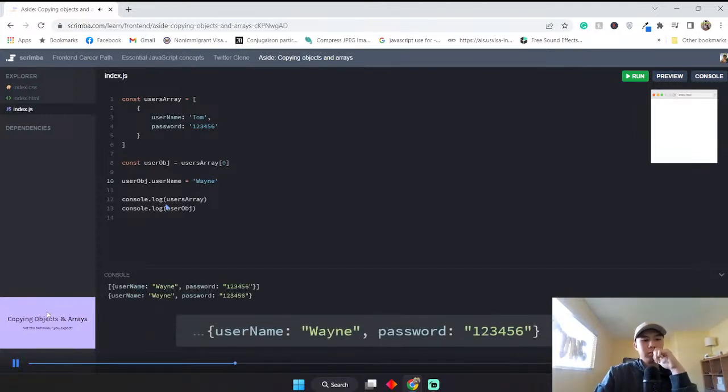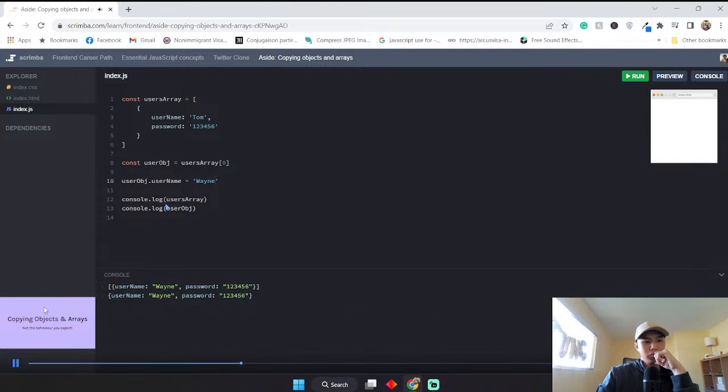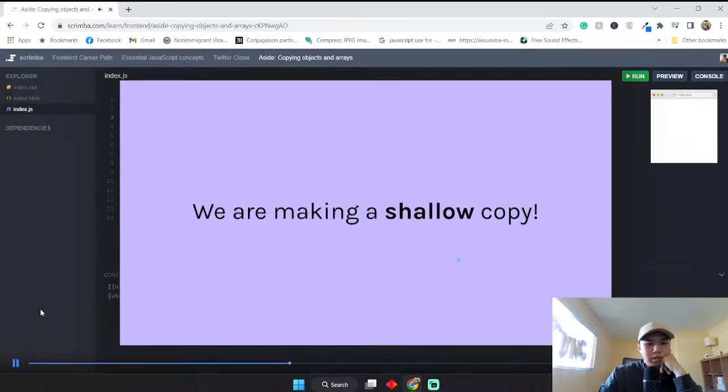What we see is that we have changed both userObject and usersArray. There's no sign of Tom. Tom has been completely replaced by Wayne. That is pretty strange, because we thought that userObject was just a copy of the first object inside usersArray. And in a way, it was. What we've actually done is create a shallow copy. So let's take a simplified look at what happens when we try to copy a single object from our array.